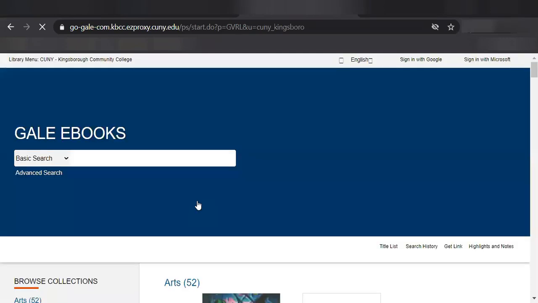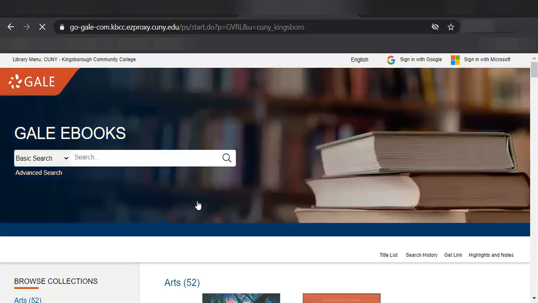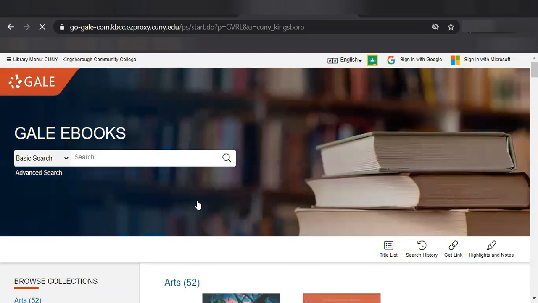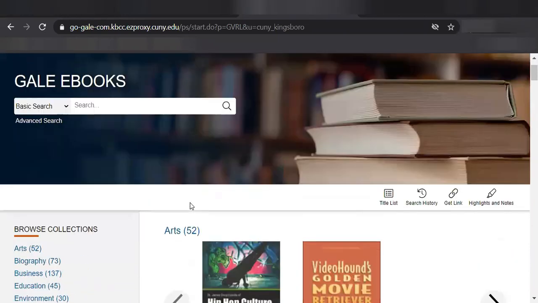It's going to load up the homepage for this database, the Gale Virtual Reference Library. As you see, anytime that you get into a database, you're going to come to either a search box or a few search boxes together, because this is where you're going to enter your keyword. What are you looking for? You can type in your keywords immediately in that search box.